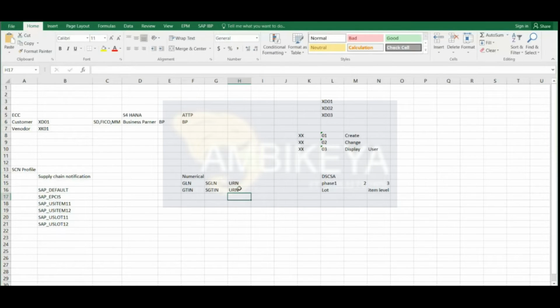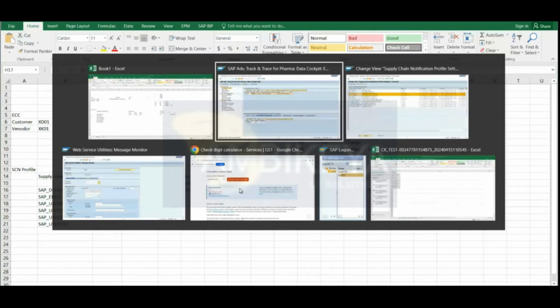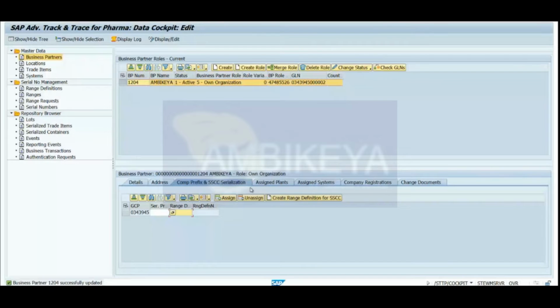So whatever the FCS file will be sending, everything will be in the URN format. Yes, I'll show you in the upcoming sessions. In the location tab also we can see. And then the next tab is assigned plants.